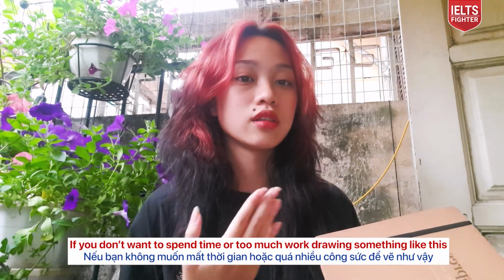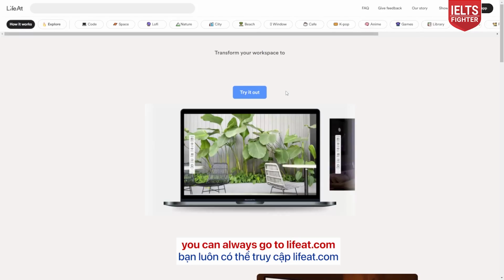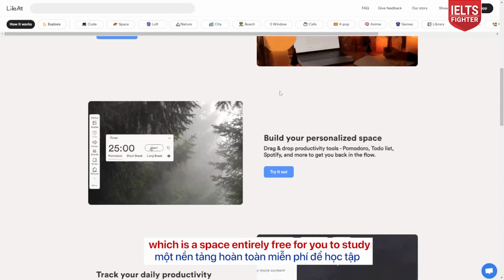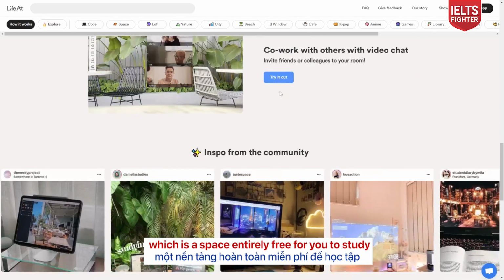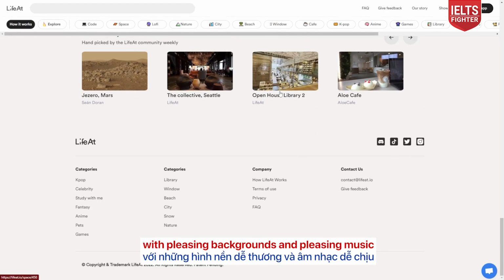Side tip on tip number 4, if you don't want to spend too much time or work drawing on something like this, or you're not that artistic, you can always go to lifeat.com, which is a space entirely free for you to study at. A pleasing background, pleasing music.